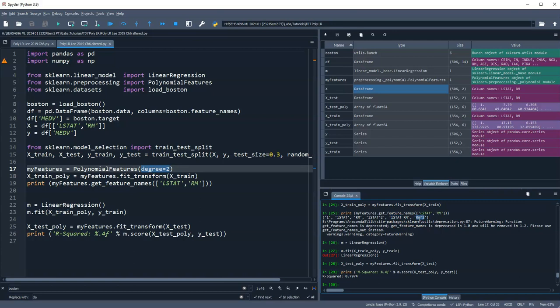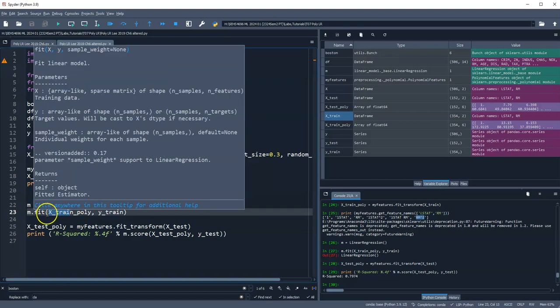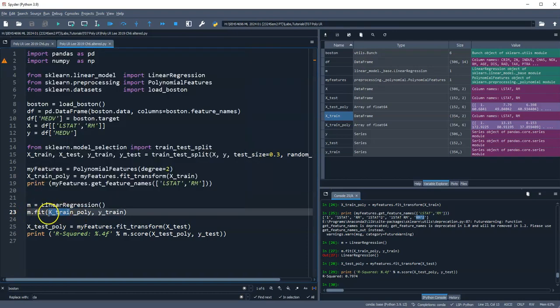So what does the data look like? Well, to take a look at the data, we have to take a look at the feature matrix that is used to train the polynomial regression. So let's look at the fit method here. It uses X-train poly. So let's look at X-train poly.